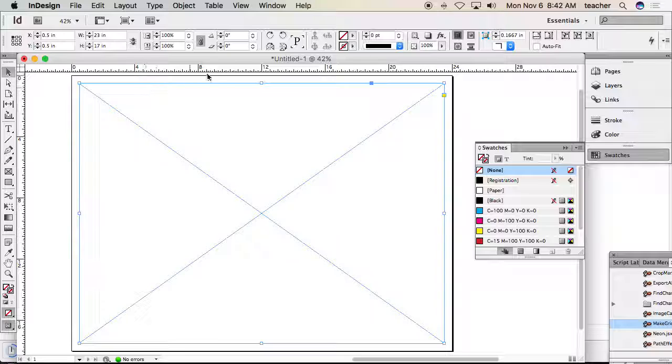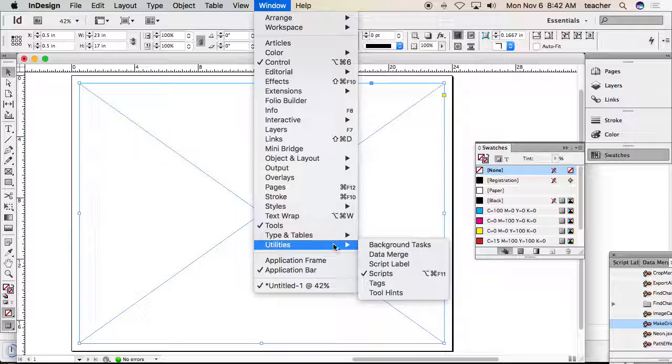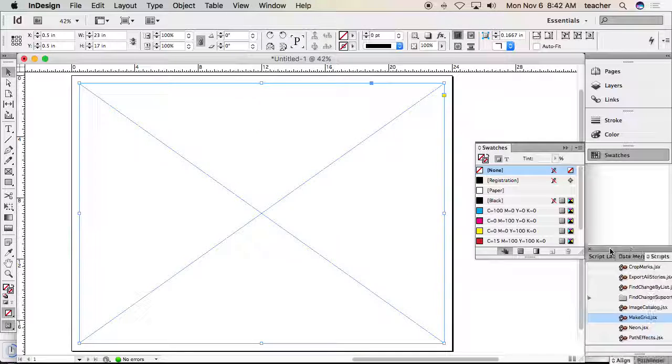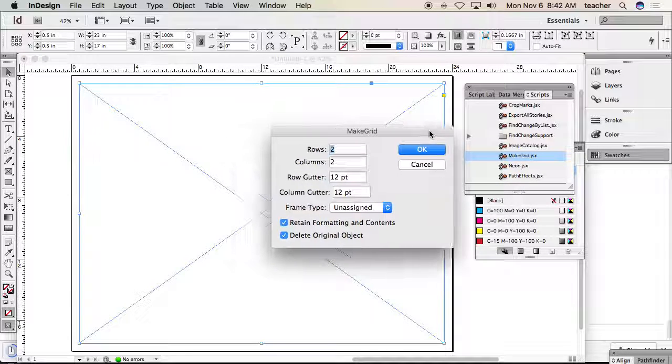So what I need you to do is go to Window, Utilities, and click on Scripts. Now, you're going to look for Make Grid. It could be under the JavaScript or AppleScript, it doesn't really matter. But if you go to Samples, click on the JavaScript one, and click on Make Grid, this box pops up.